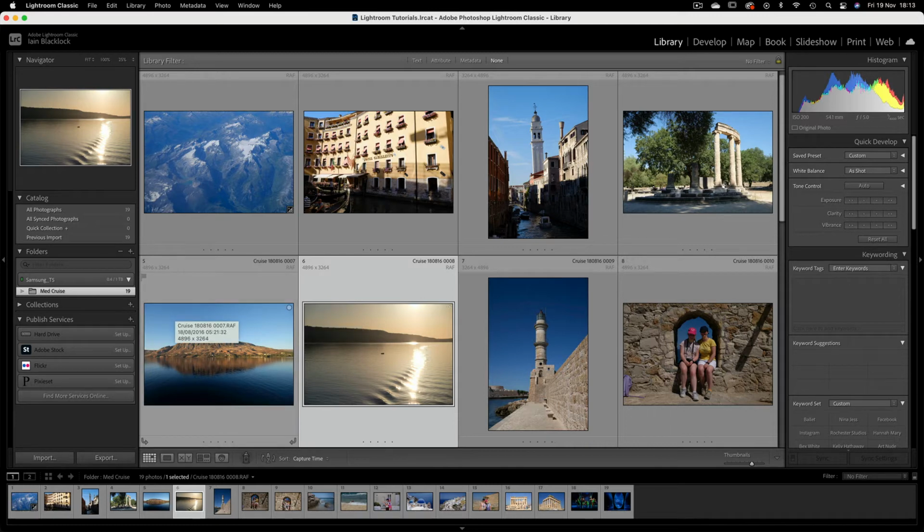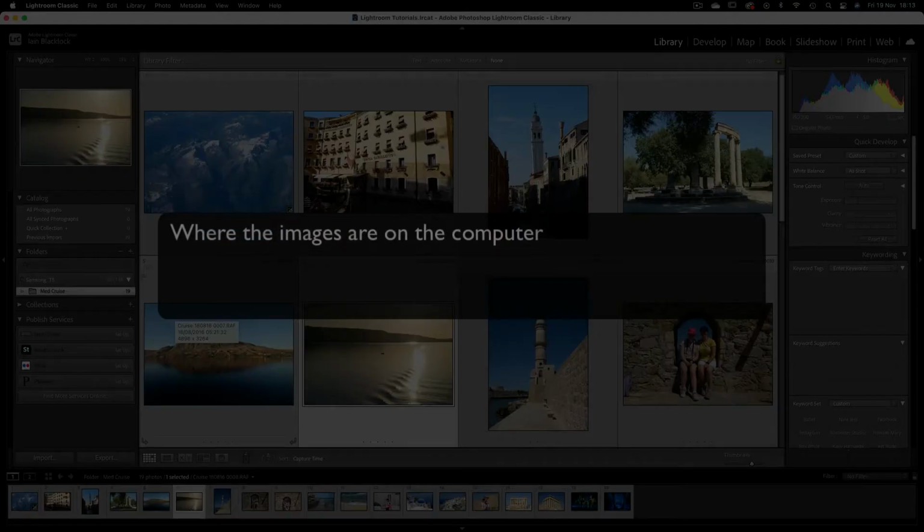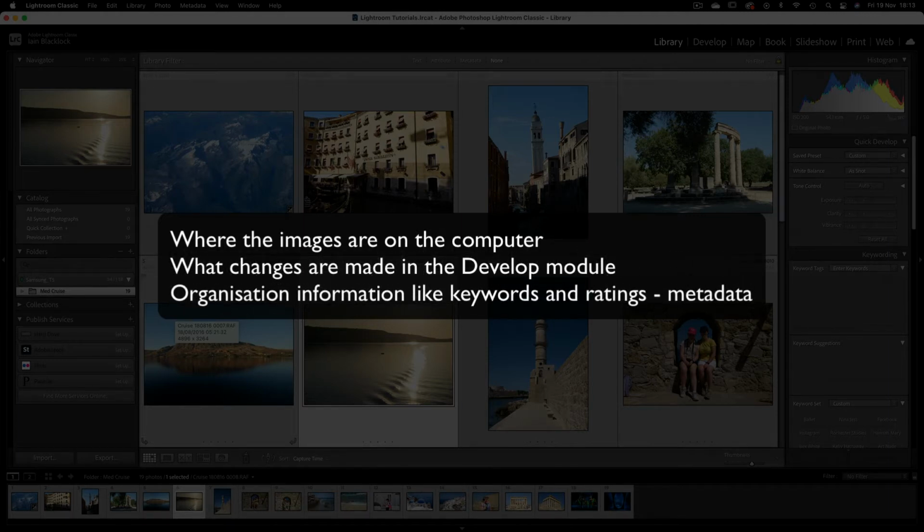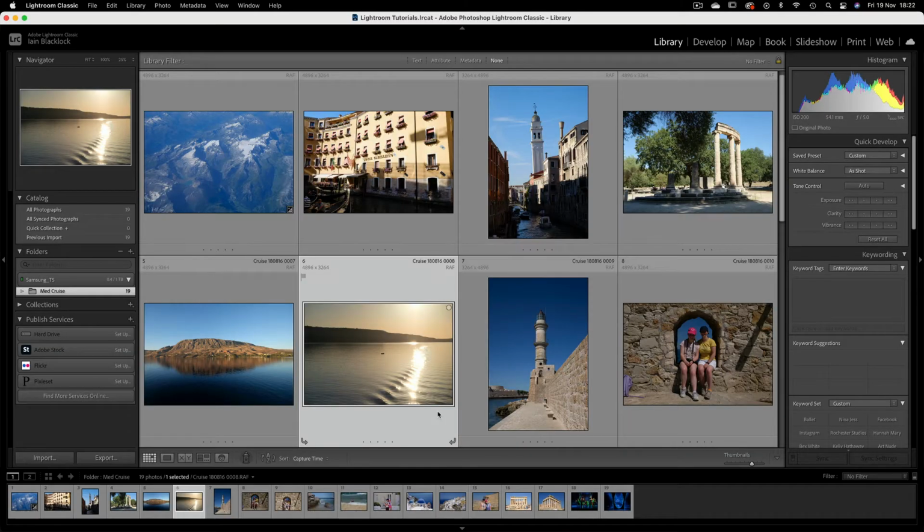In fact, Lightroom stores three fundamental pieces of information. It stores where our files are on our computer, it stores the changes we make in the development module, and it also stores organisational information such as keywords and ratings, stuff that's known as metadata. Let's look at that first thing.